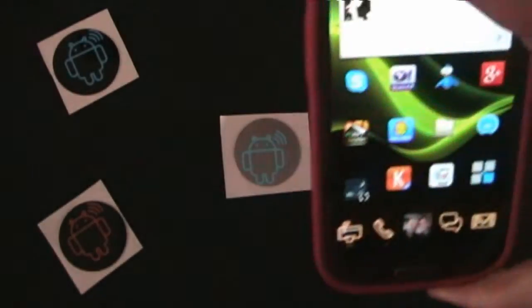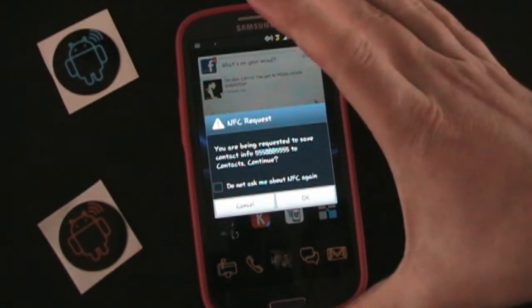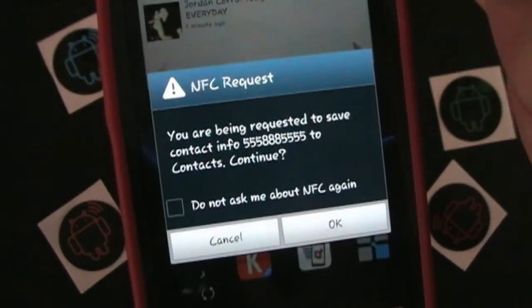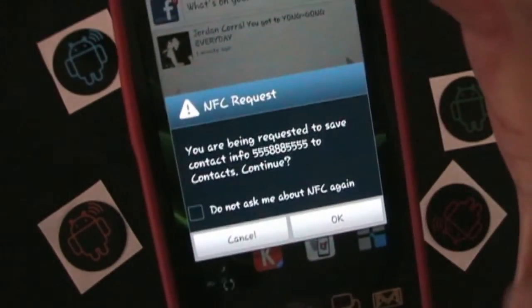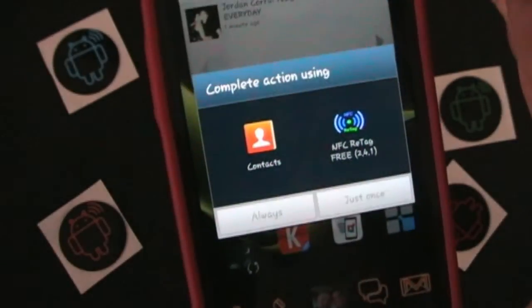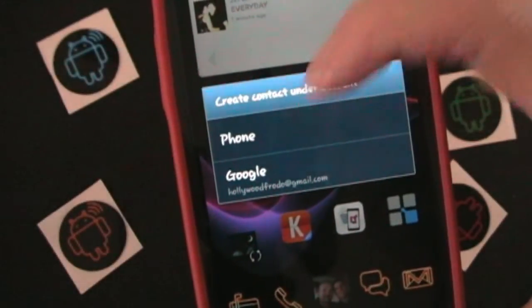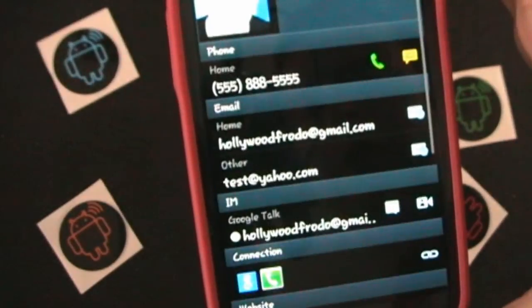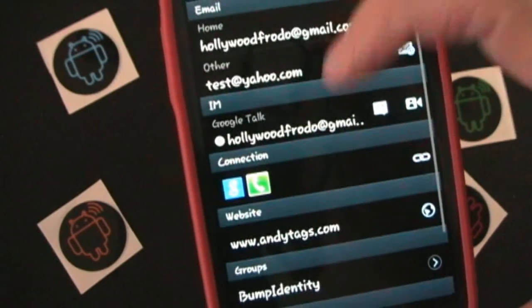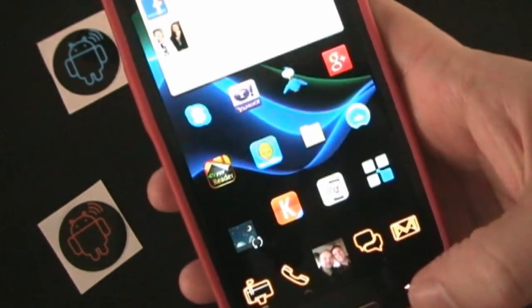So if someone taps your tag, what'll happen is it'll pop something like that up. You're being requested to save contact info to contacts. So if I click OK and then click contacts, it's going to import all the information. I can choose to save it, that's just my phone stuff. And there we go. So that's how that works.